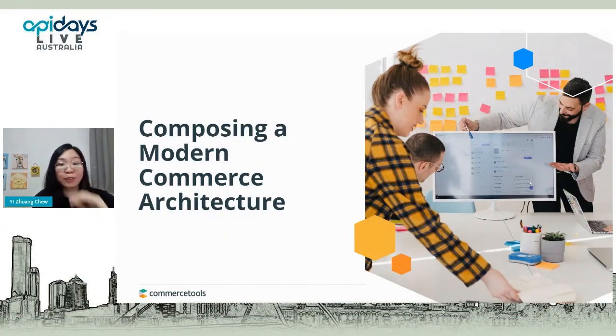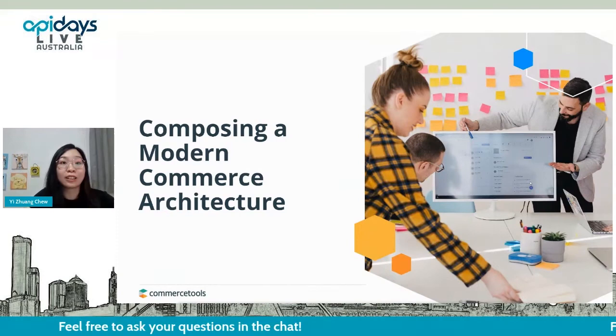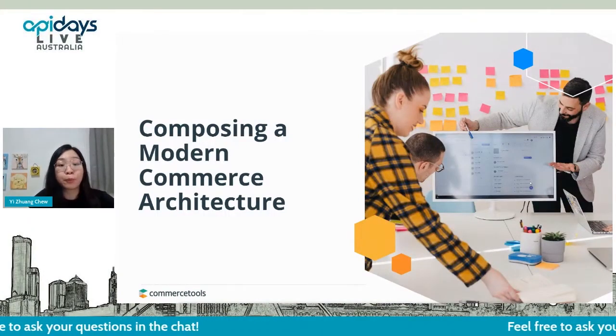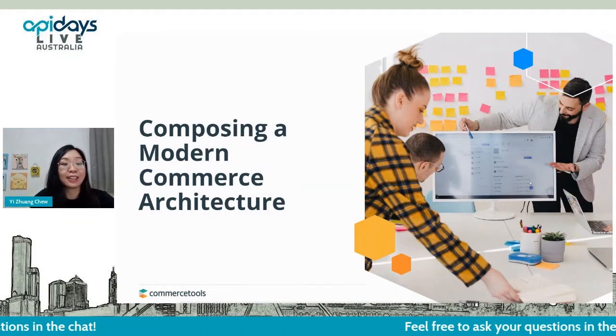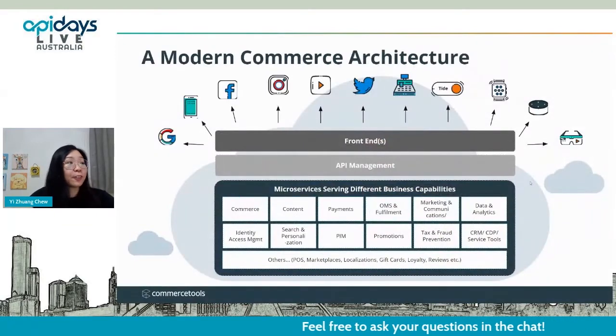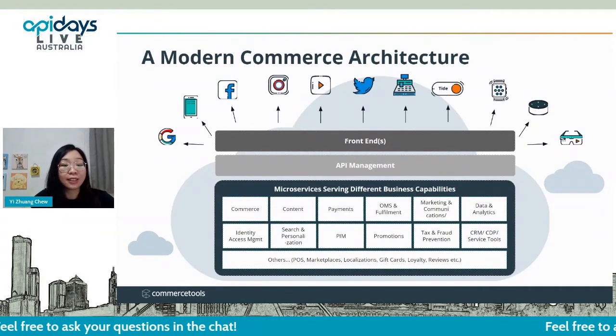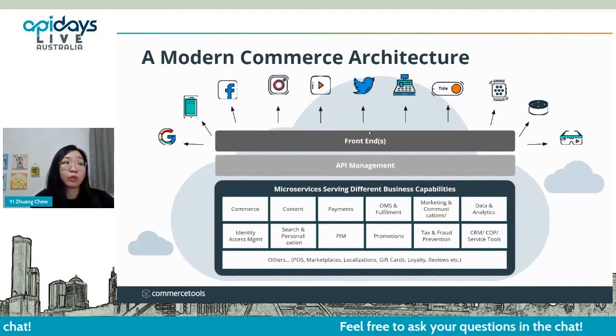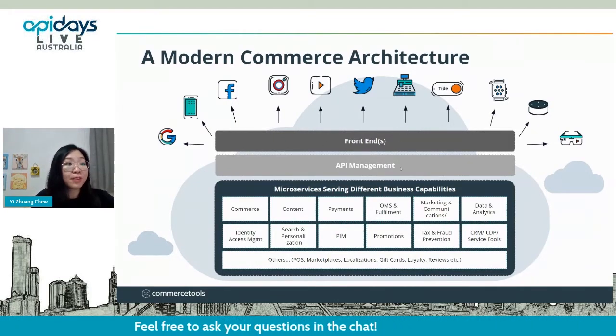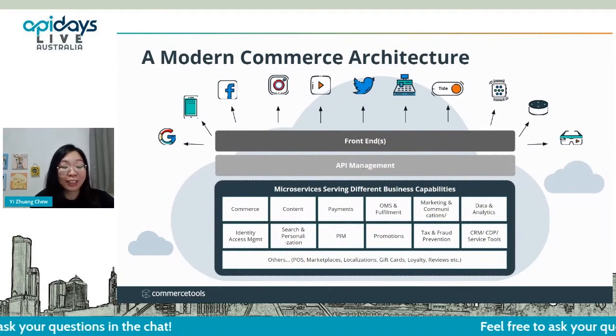Now we'll go into what it means for me to compose this when it comes to my own architecture. So firstly, this is what a modern commerce architecture should look like. You might have front ends, and you might have multiple front ends as well. If you're serving up different channels, you should be having multiple front ends. The next piece is the API management layer, which is highly recommended to do different things.